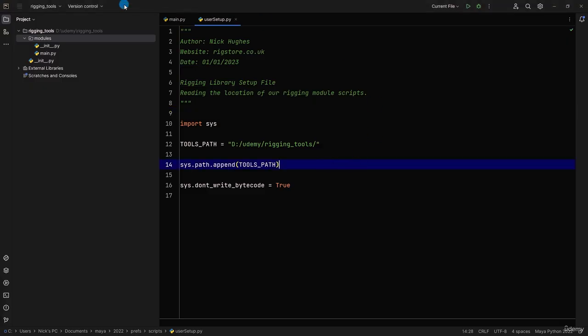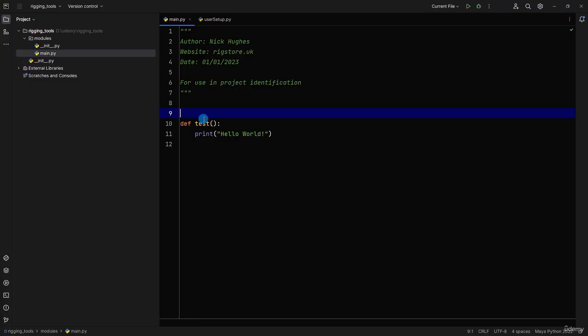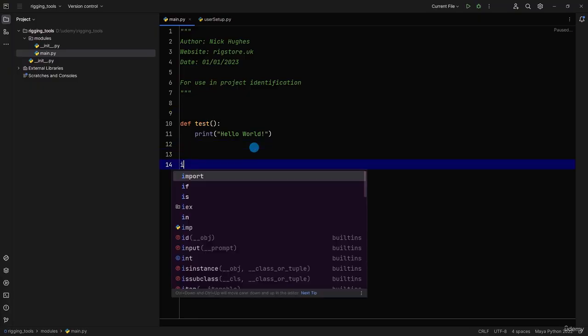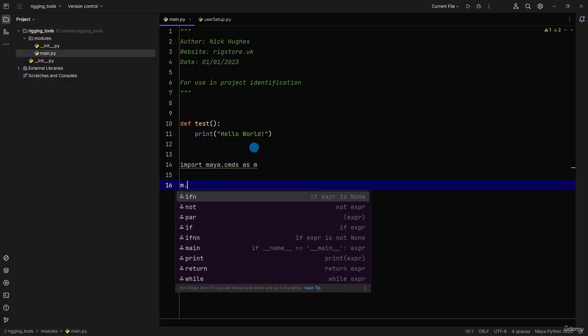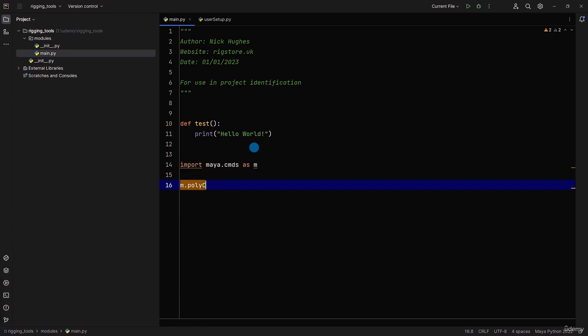Lastly, we will need to make sure our Maya dev kit is added. If we look in PyCharm under our test printout in the main and type import maya.cmds as m, then m.polyCube, open parentheses, you will see that there was no prompt when we were typing polyCube. And if we hover over the highlighted code, PyCharm does not know this library. It's actually telling us that we have a problem with this.